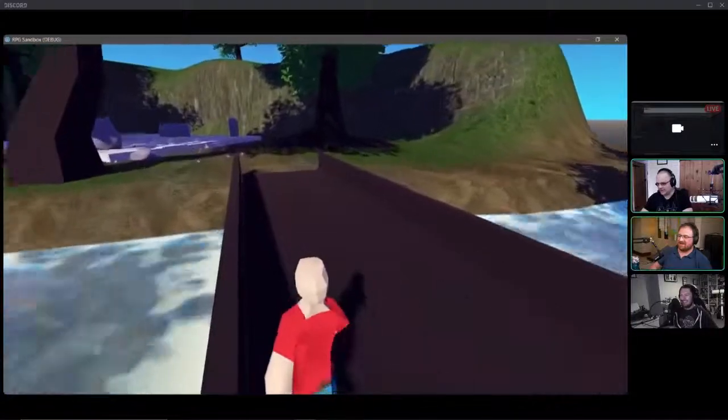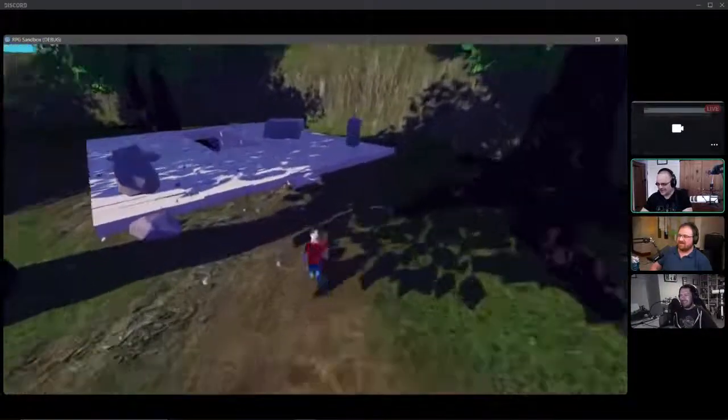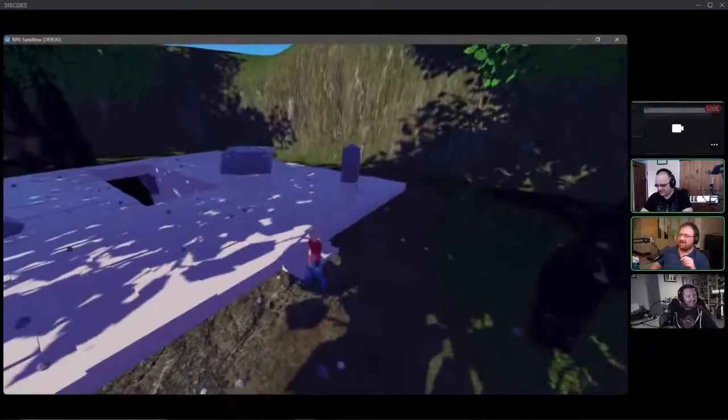So if I head down here... Yeah, don't miss the stairs. You need those.